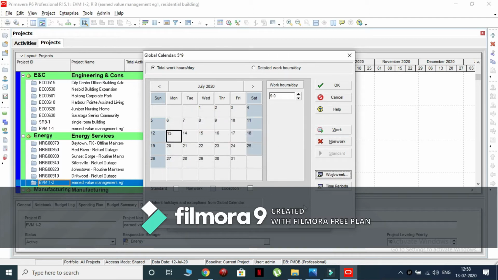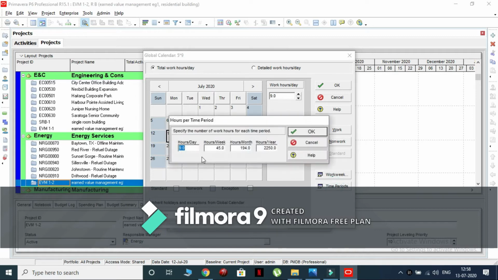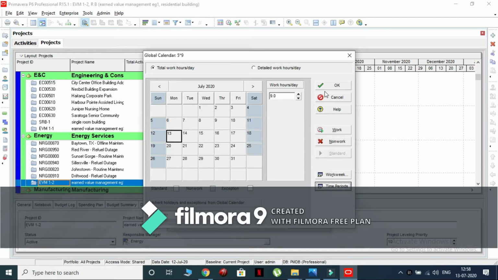Now click on the time periods option. Specify the number of work hours for each time period. 9 for hours per day, 45 hours per week, 194 hours per month and 2250 hours per year. Now click on OK. Click on OK to save the changes.